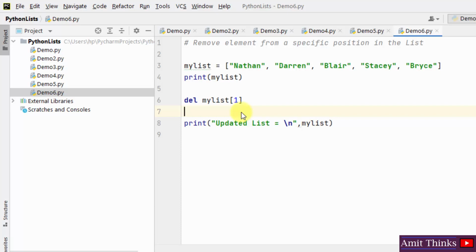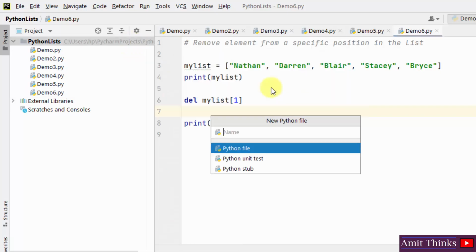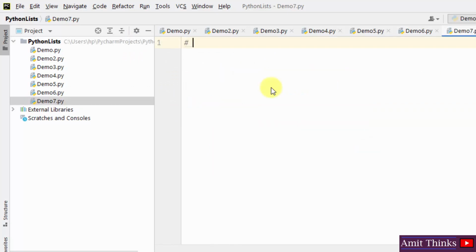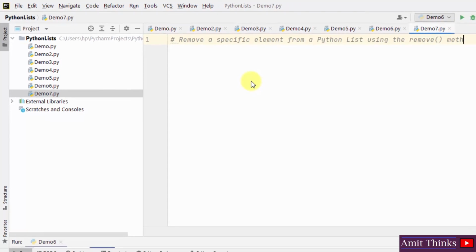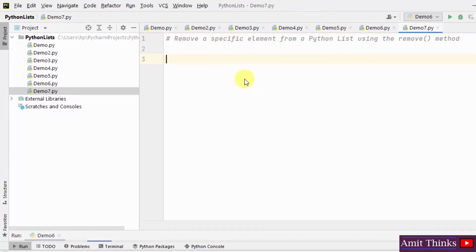Now guys, let us see how we can remove a specific element. We will see how we can remove a specific element from a Python list using the remove method. Let's see how. At first, create a list.